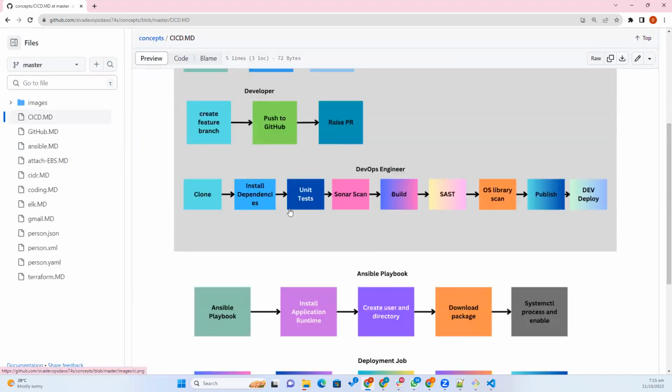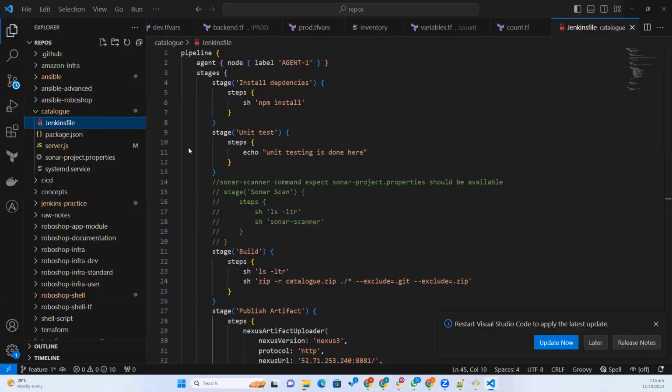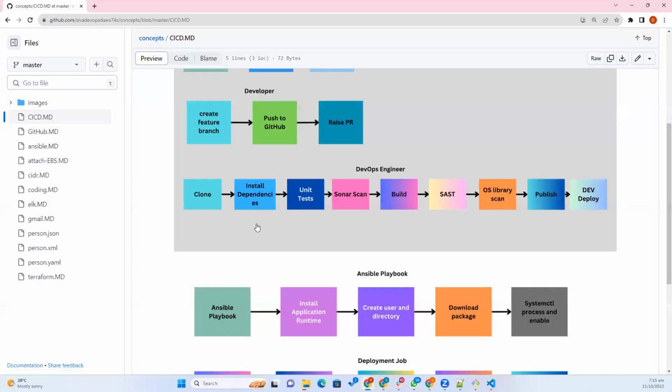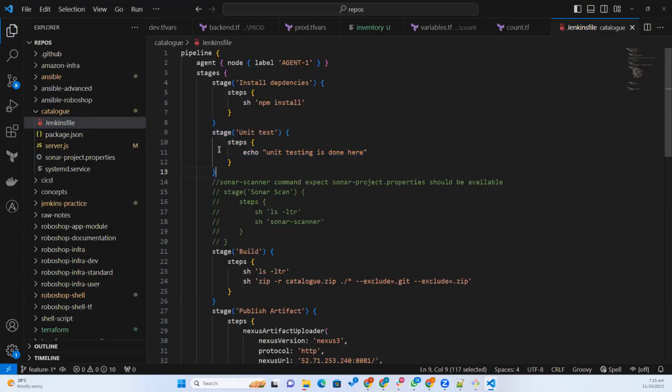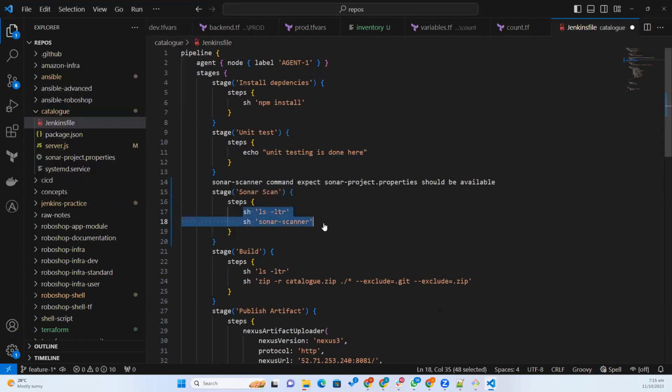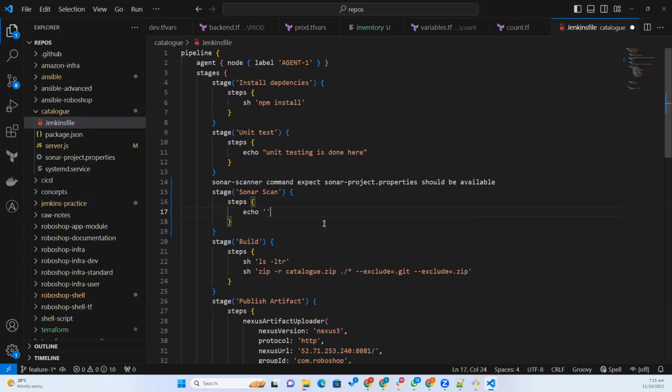Now Jenkinsfile, these are the stages. Let me configure those stages. We already have a few stages: install dependencies, unit testing. I'm just keeping this because it is not our responsibility, it's a developer responsibility. And then the Sonar scan. The Sonar scan server is not ready, but you know how to do the Sonar scan also. Just mentioning here. Sonar scan done.